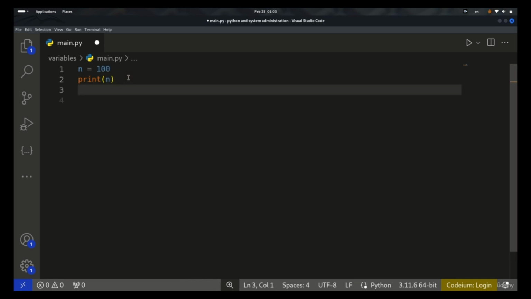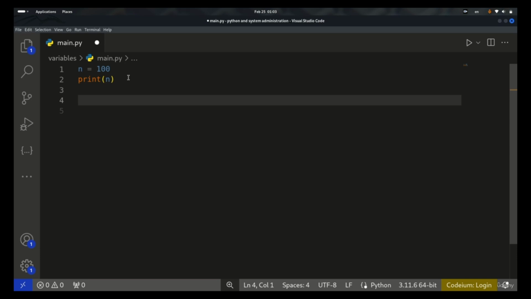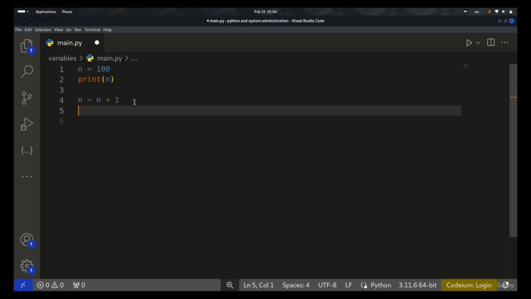But down here in line 4, I'm going to change the value. So n is going to be assigned n plus 1. Right now n has a value, which is 100. So 100 plus 1 will be 101, and I'm going to put that back in n.